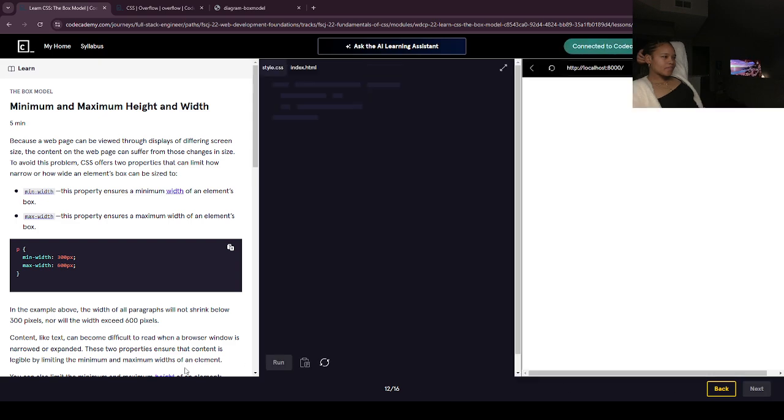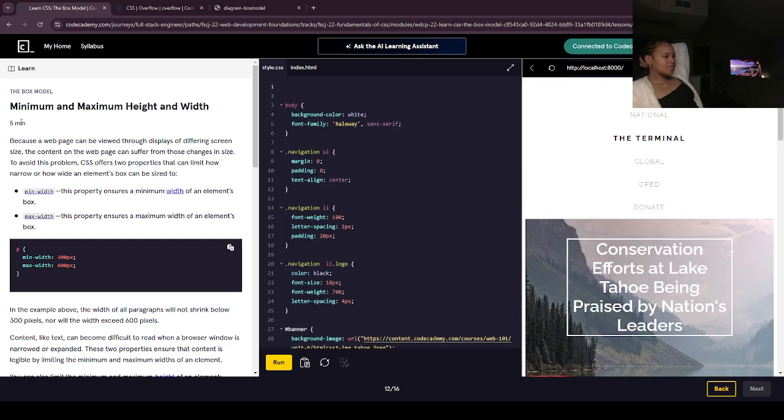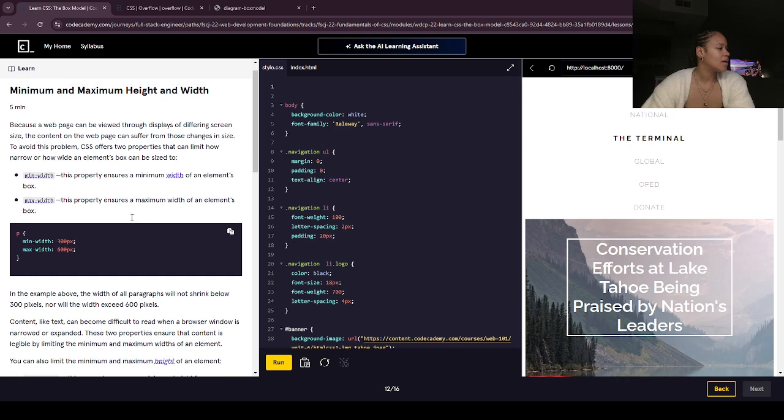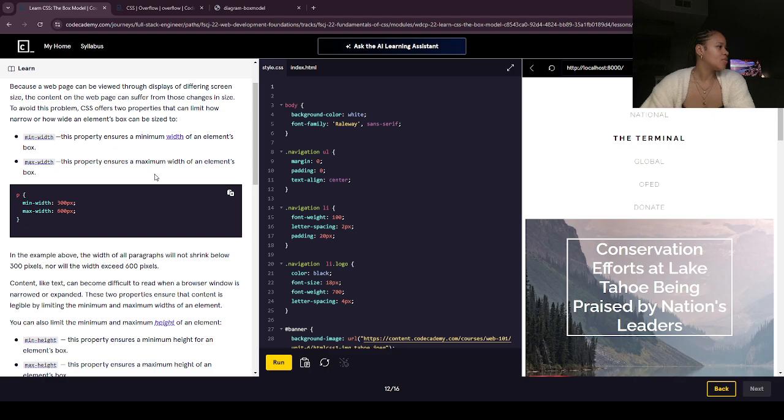All right, minimum and maximum height and width. Because a web page can be viewed through displays of differing screen size, the content on the web page can suffer from those changes in size. To avoid this problem, CSS offers two properties that can limit how narrow or how wide an element's box can be sized to. Min width, which is the property that ensures a minimum width of an element's box, and then max width, which is the property that ensures a maximum width of an element's box.